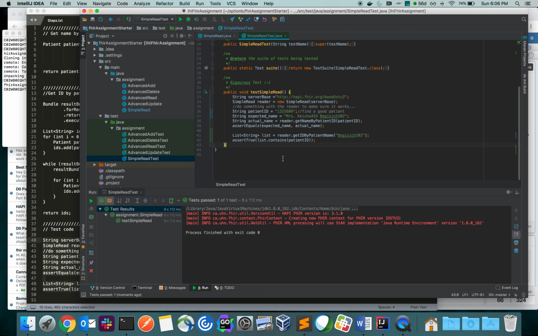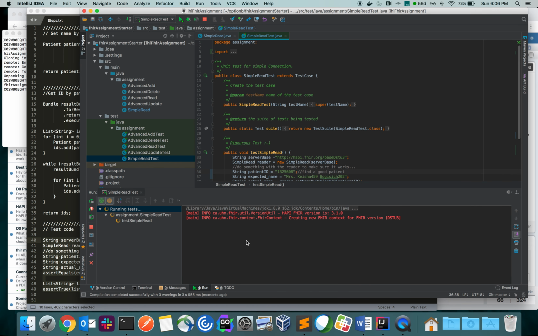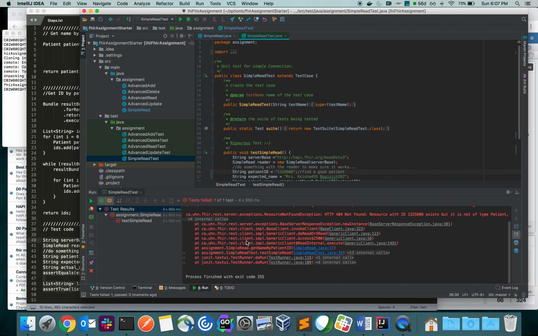One thing that I am going to do really quickly, just to prove that the tests are actually doing their job here, is I'm going to change something real quick. So I'm going to edit this ID. So the ID is 1325609. What if I make this 1325608? And let's just see what happens. The test will fail, and we can see that the tests are actually testing something meaningful and getting the right data. So I'm going to run the test again. Run simple read test.